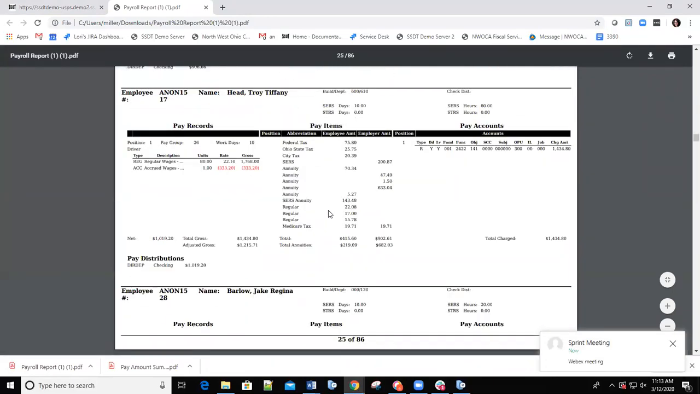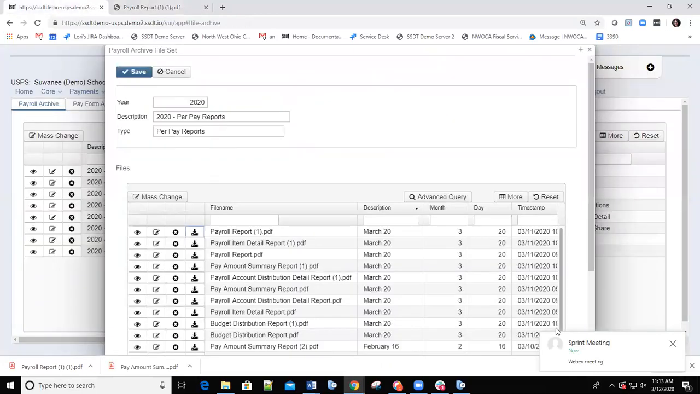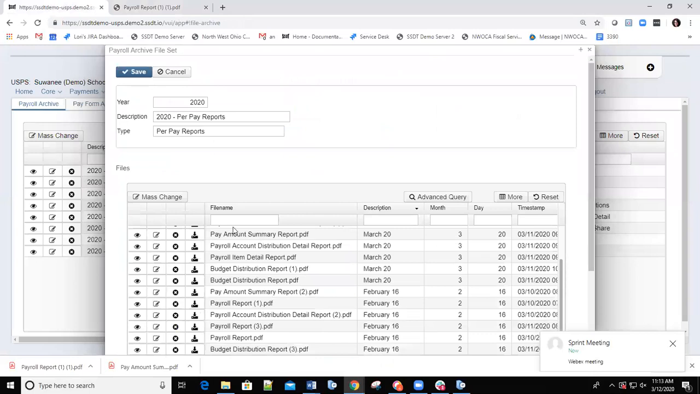And again, all of those reports that were processed yesterday during the payroll should be located out there under the per pay. And then we're going to talk about how these reports get out there in a little bit, but for right now, I just wanted to show you the file archive itself.